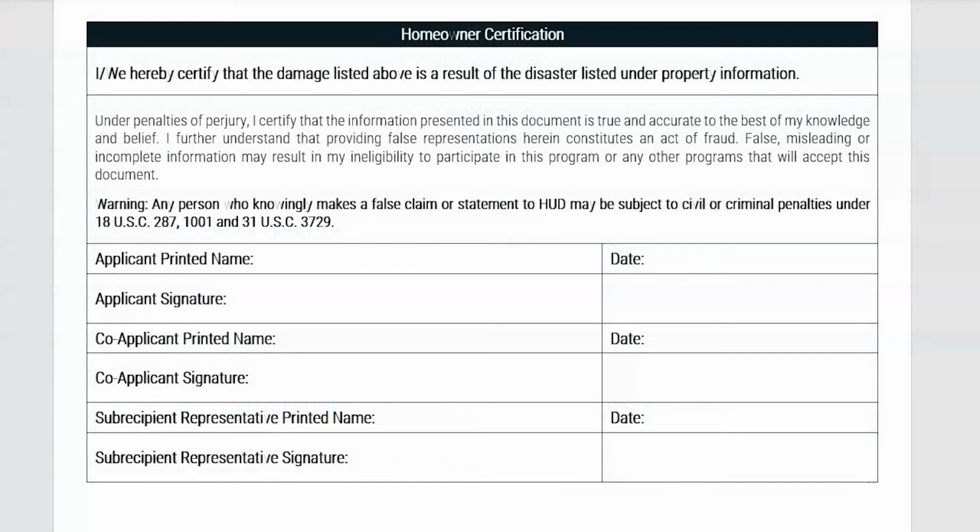After the inspector completes their portion of the checklist, they will give the form to the subrecipient and homeowners to have the subrecipient and homeowners review and sign the document. By signing the form, the homeowners are certifying that under penalties of law, the information presented in the form is true and accurate to the best of their knowledge.